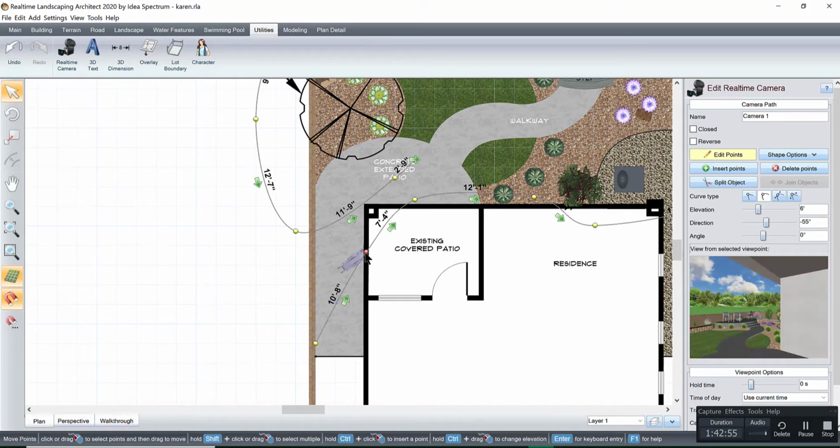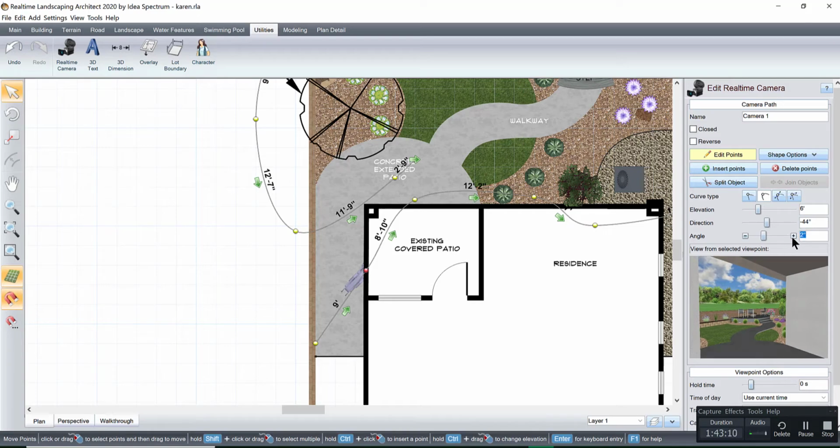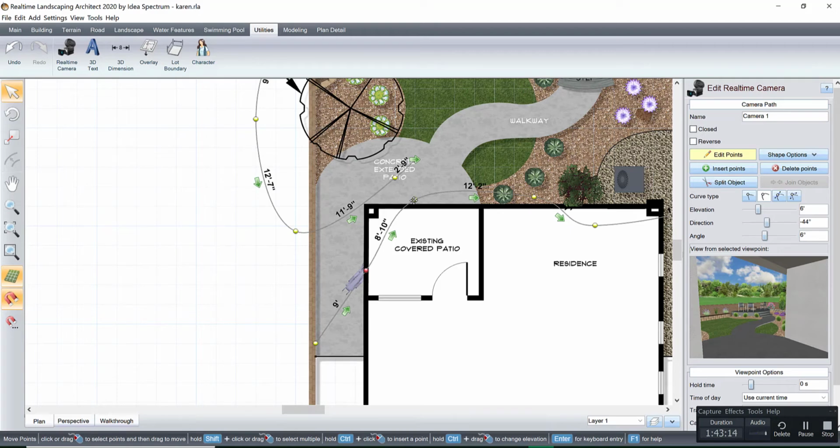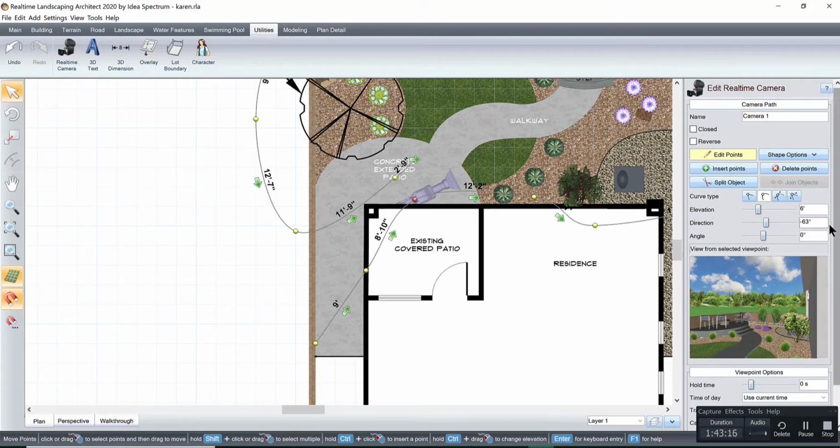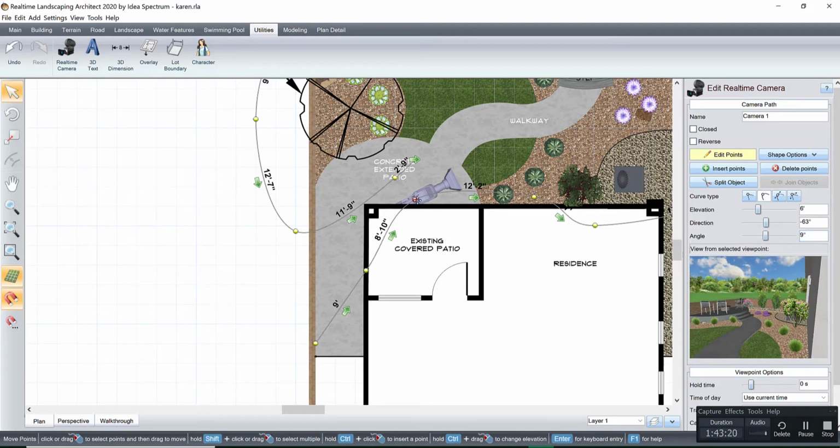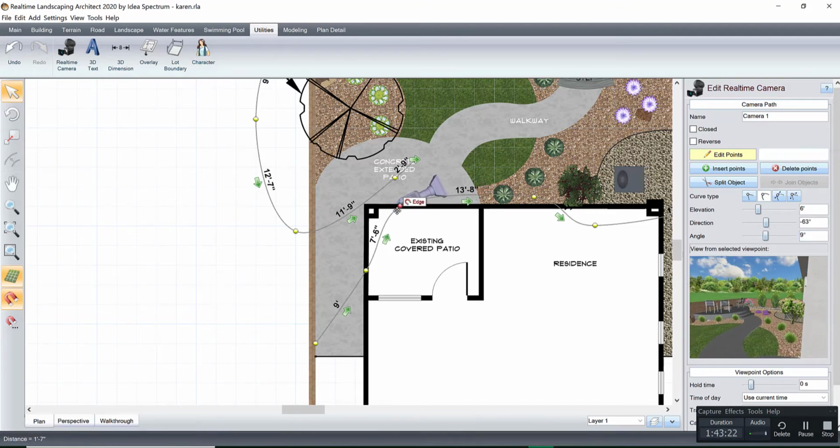Next piece goes over here, and I'm going to move it back a hair and move the direction to B a little bit more towards the yard and move the angle down so we're not seeing as much roof and we're seeing more yard. This is the view that she's going to see. It's important because this is the first view that she's going to see of her yard.